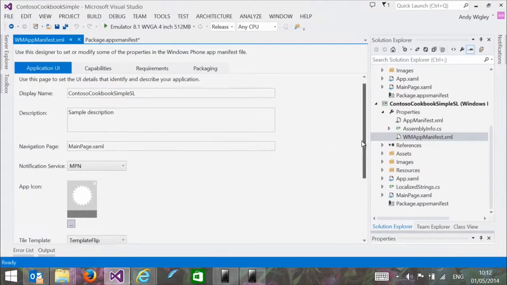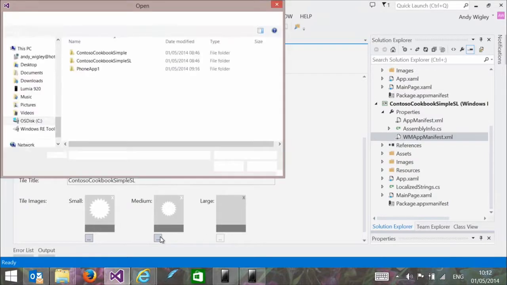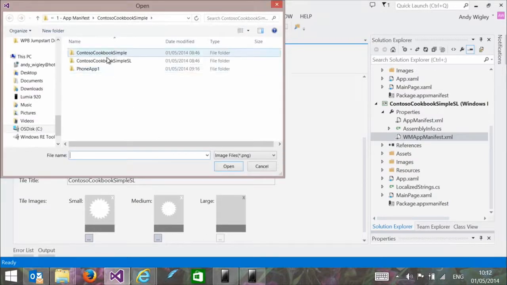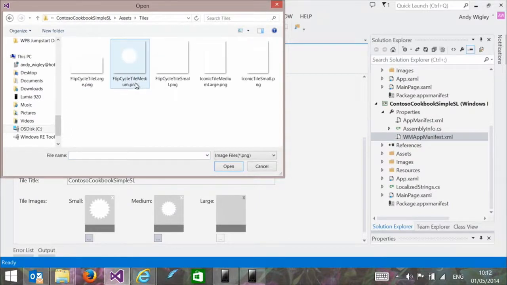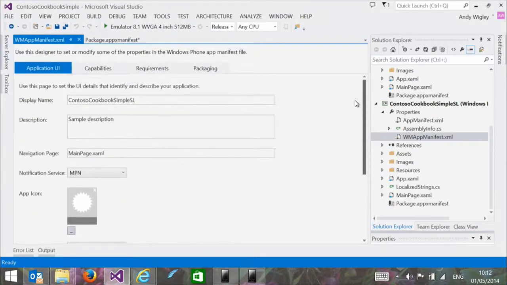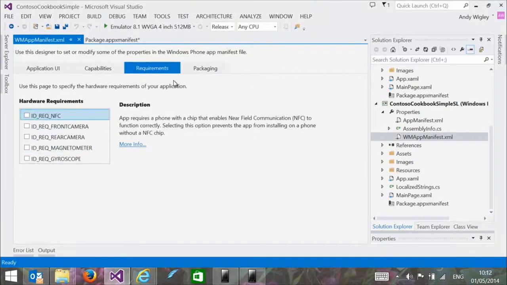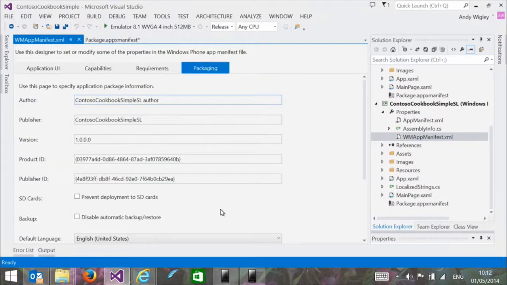This is where we have our app icon, which is what kind of tile is the main tile. Support for large tiles, and then tile images. Again, you can go off and pick the particular image that you want to select for that, which is down in some assets in your project. We've also got the navigation page, which is your initial start page, capabilities, long list, hardware requirements, and packaging. So somewhat similar to the other.